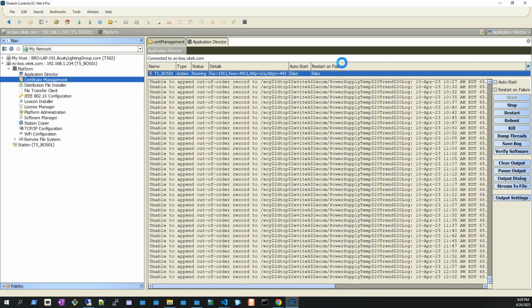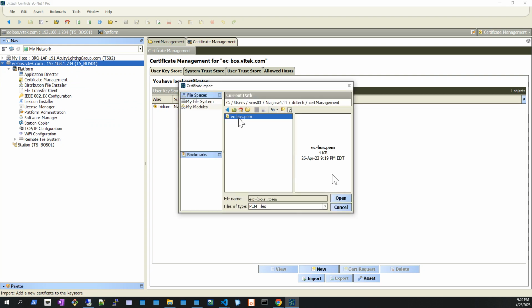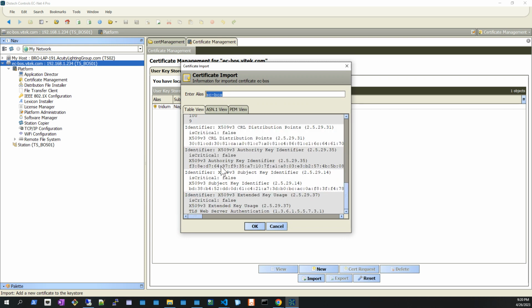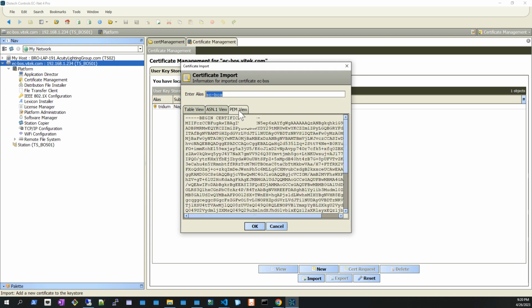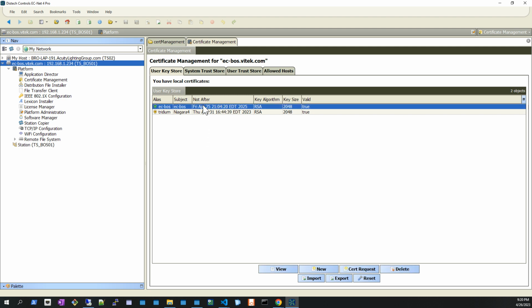And welcome to certificate management in the EC. Import EC. So that's the certificate. Hit OK. And thus the certificate's being created.